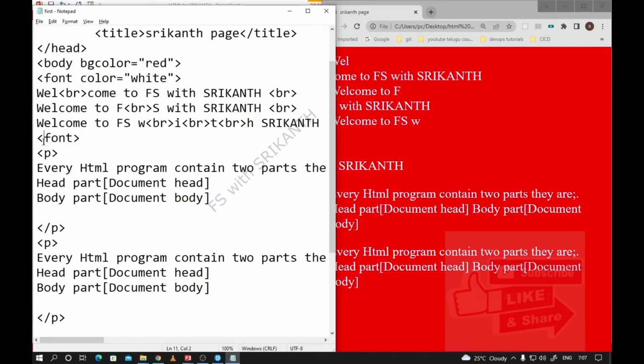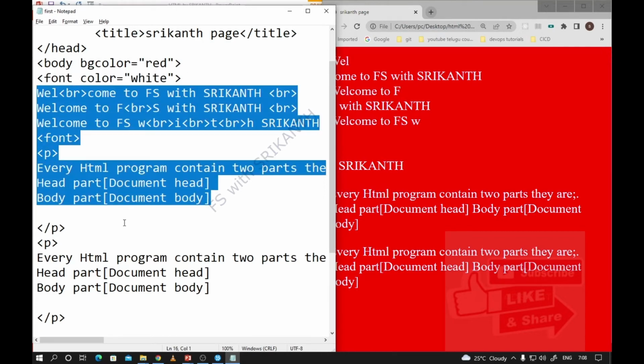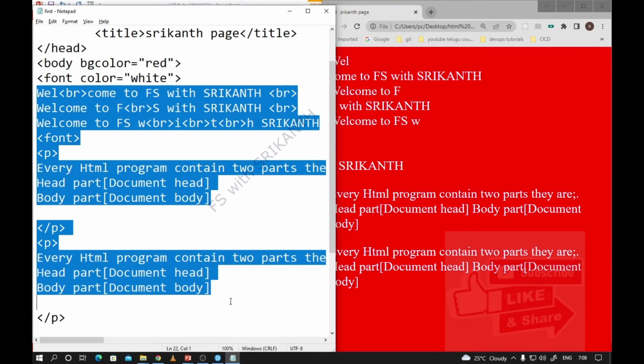But actually we are not closing this, right? So what is the mistake here? Here we are not closing the tag. Actually this font tag is a paired tag. Paired tag means definitely you need to close it. So here we are not closing that. So automatically after this font tag is created, all the elements, all the content will be represented in white color.